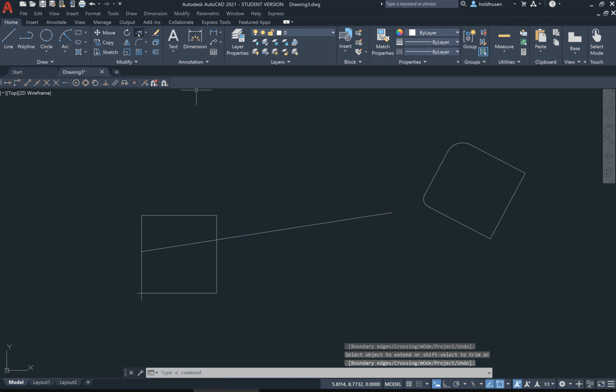So again, that feature is up here under the extend, okay? And then you can just click on things and it'll extend it to the next line. Okay, so that's extend, kind of the opposite of trim.